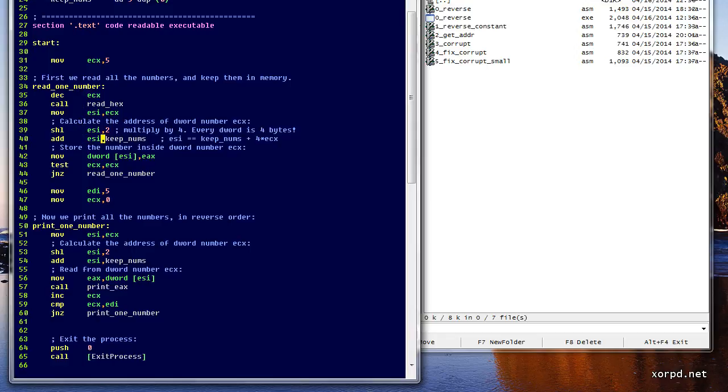We can see it from this formula. ESI equals keepnums plus 4 times ECX. Imagine that ECX begins from 5, then it is decreased to be 4, and in every iteration it is decreased. Therefore, the first address that we are going to have is keepnums plus 16. The next one is keepnums plus 12, and the next one is keepnums plus 8, which means that we go backwards in memory. We are going backwards because we want to have the inverse effect. We want to reverse the numbers that the user gave us.